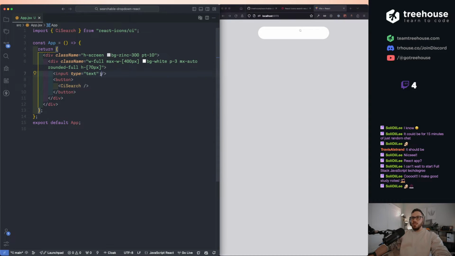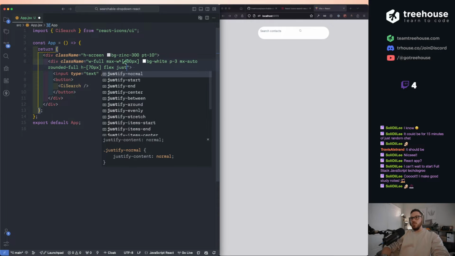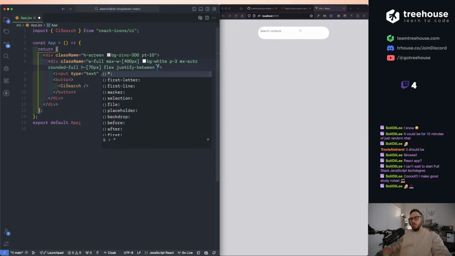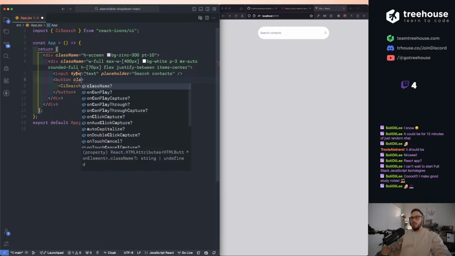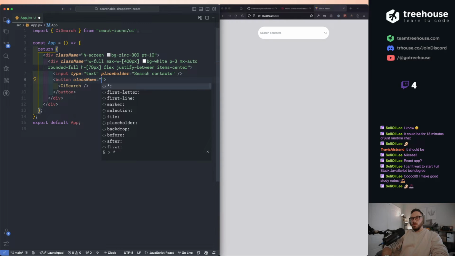All right, so for the input, let's put a placeholder so we can kind of see where it's at. Search contacts. Cool. All right, so let's say flex, justify between, and items center. Cool. So we kind of have the majority of this looking pretty decent already. Make it look a little better though.